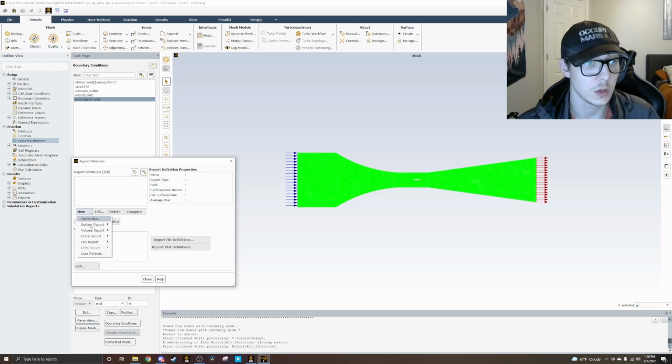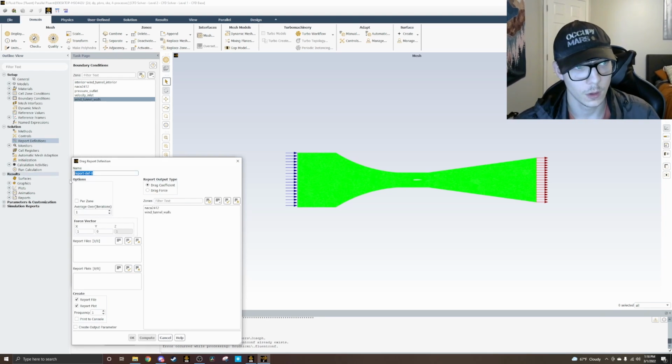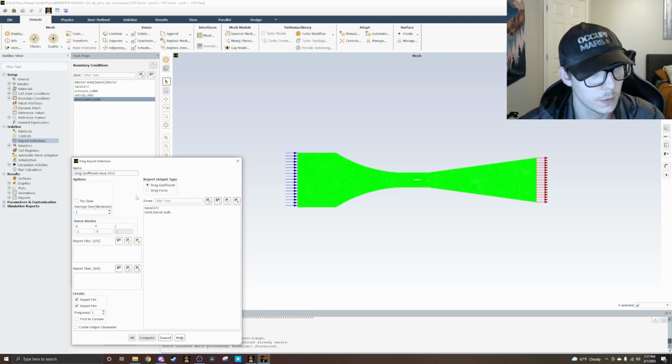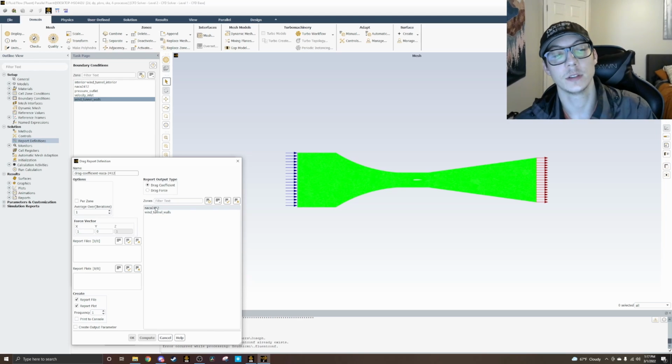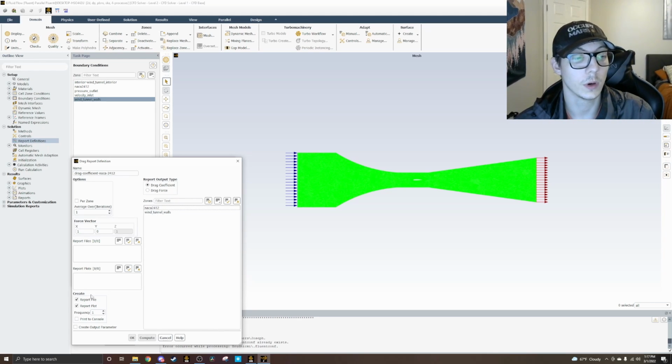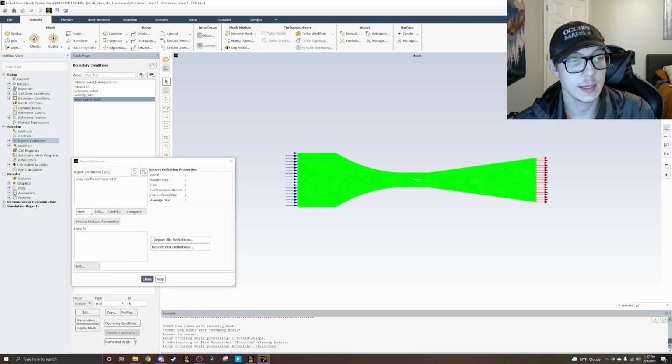So yeah, we're going to edit, we're going to go new, we're going to do force report, drag. We're going to name this drag coefficient NACA 2412. Drag coefficient selected. Now we're going to go ahead and select NACA 2412 for this. Print to console. NACA 2412. Okay. Sweet.